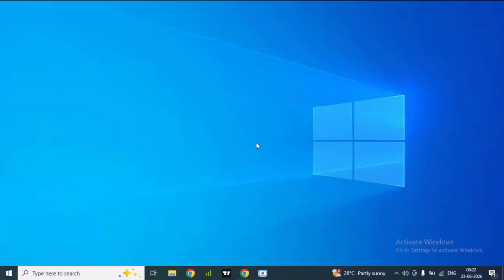That's it guys. So in this way you can fix Windows 10 or Windows 11 search bar not working on your desktop or laptop.